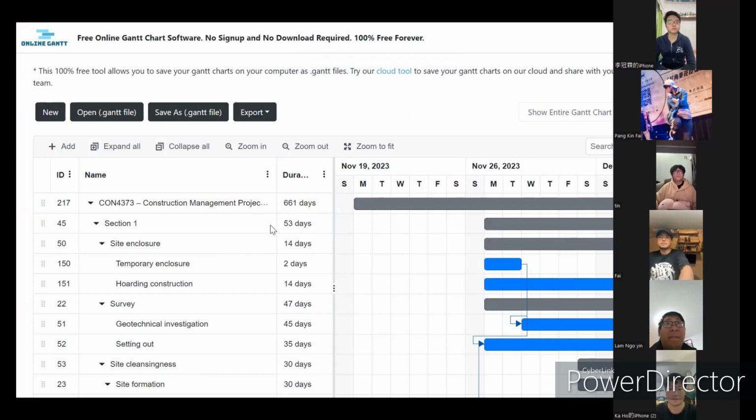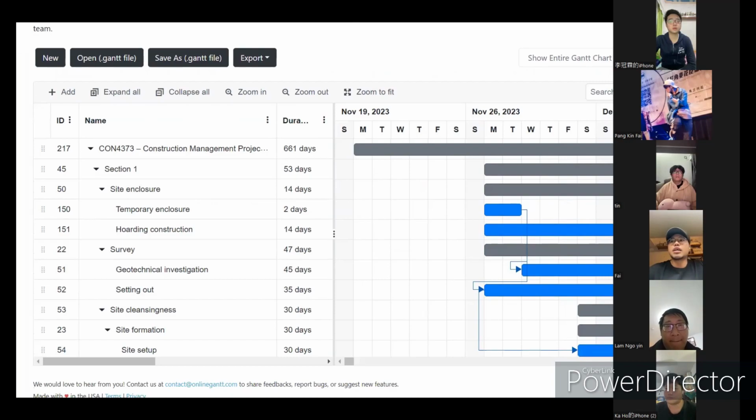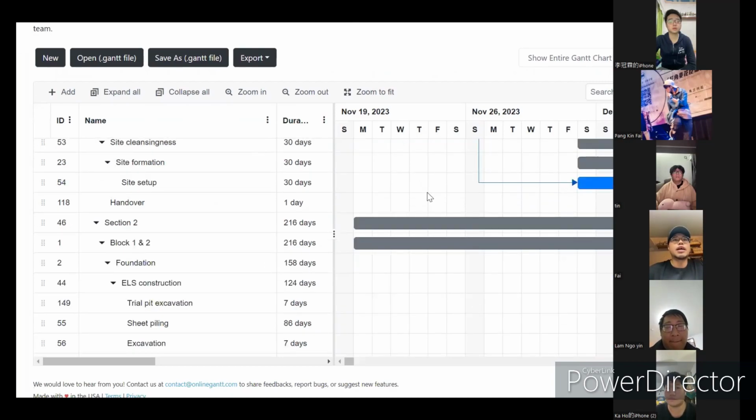First of all, for our master programme, as shown, our programme will last for around 2 years, and there will be 4 sections divided. First of all, section 1 is about the site enclosure, surveying, and also the site formation. And going to section 2.